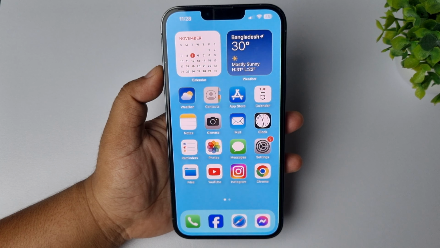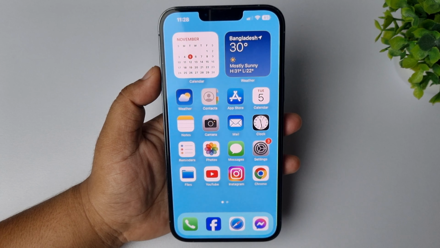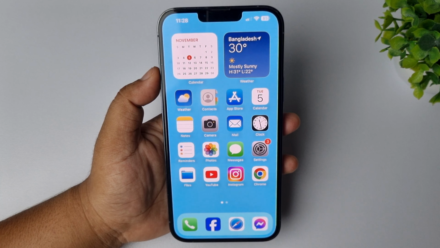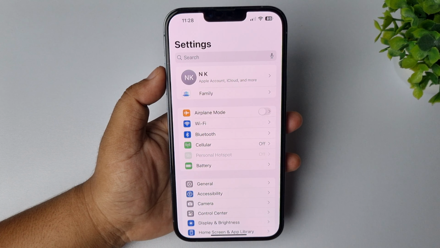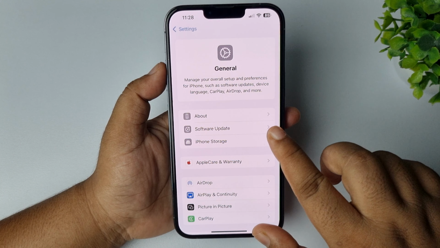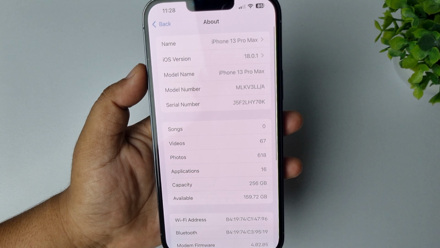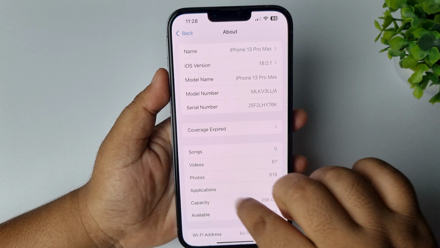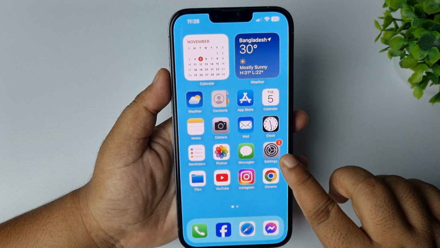And here I will show you the new update wallpaper for iPhone iOS 18 users. First of all, make sure to update your iPhone to iOS 18 or a newer version. So as you can see right now, I'm using iOS 18.